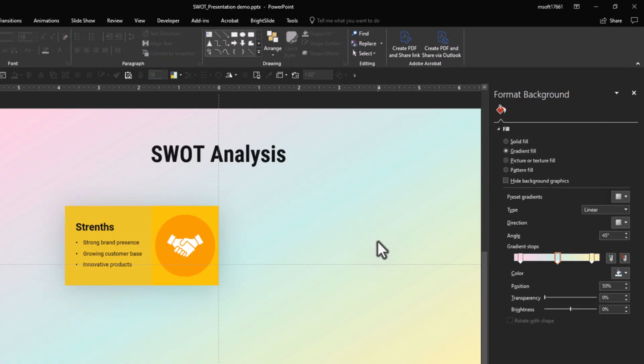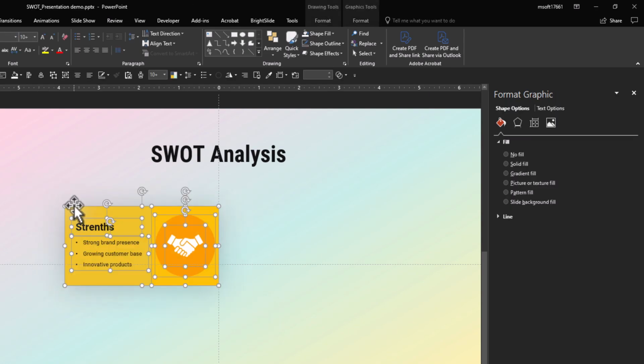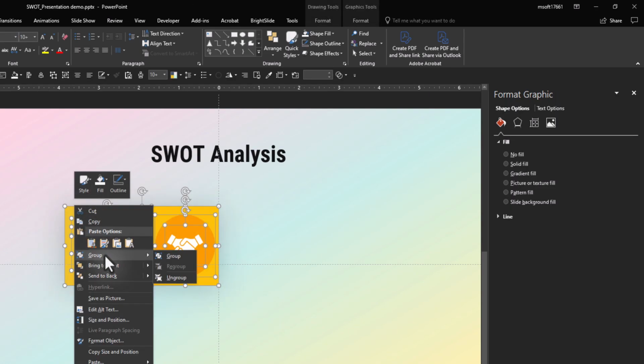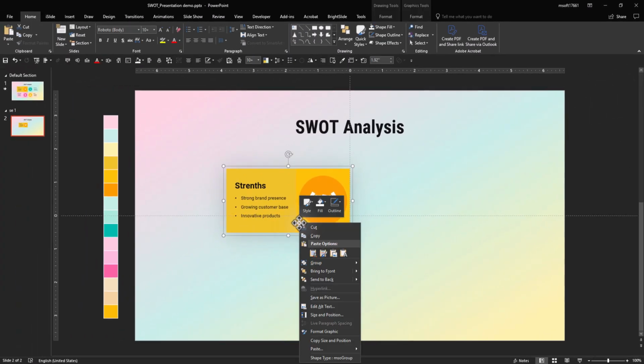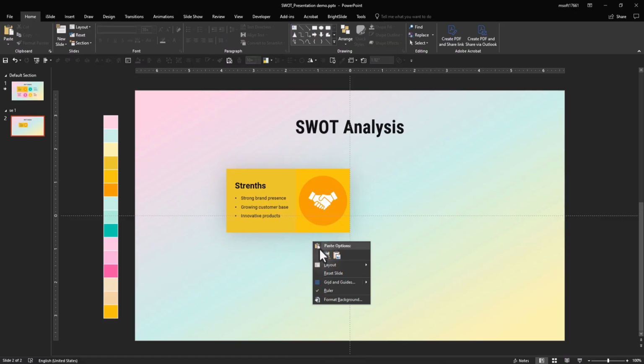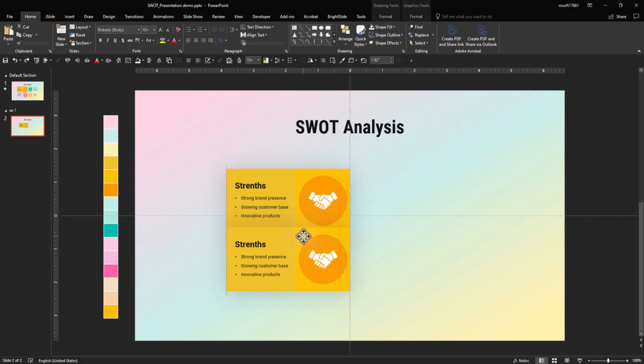That looks great. The last step for this card is to group everything together. Select all the elements, then click Group. Now for the fun part. Copy and paste the strength card to create a duplicate. Move the new card directly below the strength block.